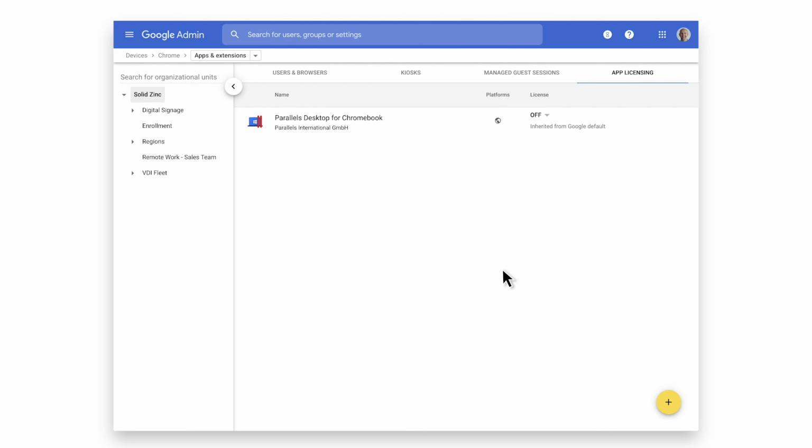The licenses are now added to your domain, and you can see them on the app licensing page. To run Parallels Desktop, it's recommended to use Chrome OS devices with minimum specifications of at least an i5 or i7 processor, 16 gigabytes of RAM, and 128 gigabytes of storage. Now that the licenses are redeemed, let's walk through distributing licenses to users.